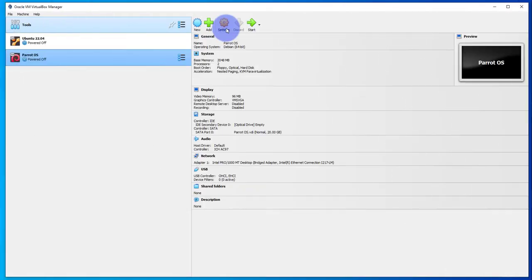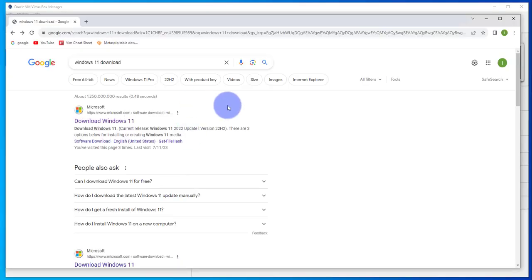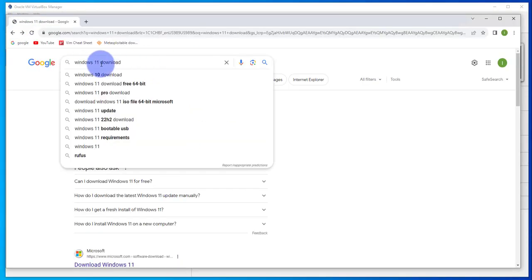In this video, we'll look at how to install Windows 11 on our Virtualbox. So we'll begin by downloading the ISO file for Windows 11. So just open a browser and search for Windows 11 download.